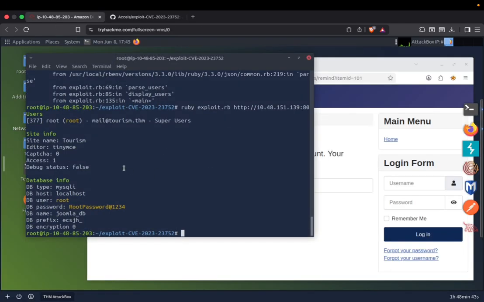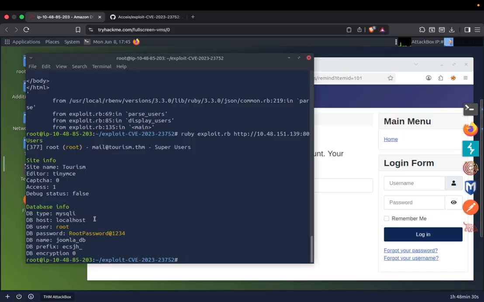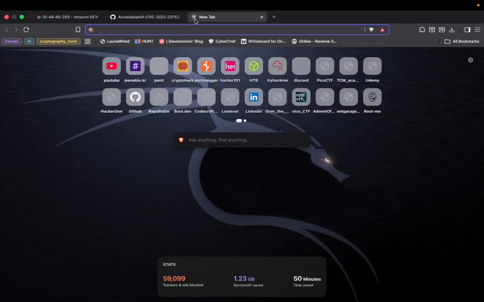Yeah, so we get some credentials here. Site name is tourism. Okay, database info, this is the important part. So we can say this is a MySQL database and it is running on localhost. So we cannot actually access this database from outside. It is inside their network, running on their localhost. But we get the username and the password. Okay, and the database name is JoomlaDB. Okay, so while doing this room, I will also try to visualize what is happening here so you can understand better. So let's go here.